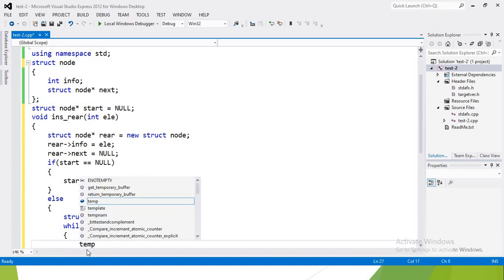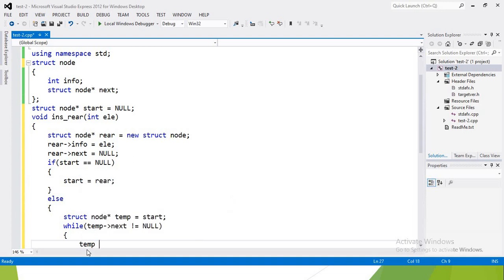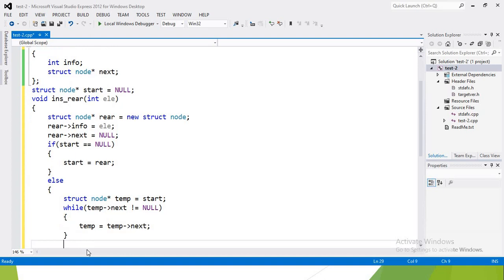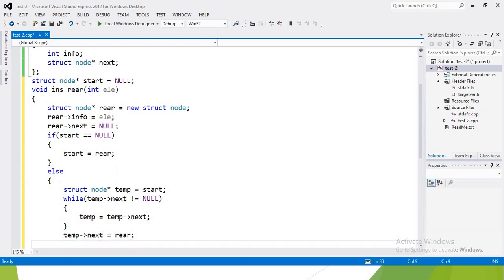Temp equal to temp of next. So temp will be moved one step forward, that is, temp will jump to the next node. Then if the condition becomes false, when temp of next becomes null, then what should happen? Temp of next should be equal to rare. So temp of next, that is the address field of this temp variable, will be filled with the address of the newly created node. So this is the condition for inserting from the rare end.